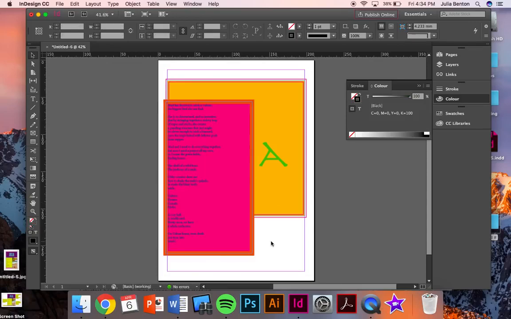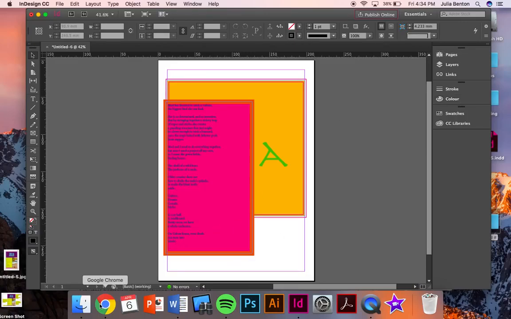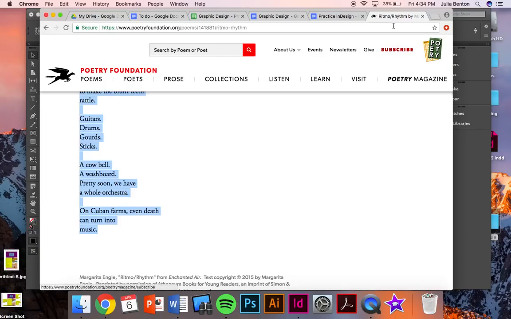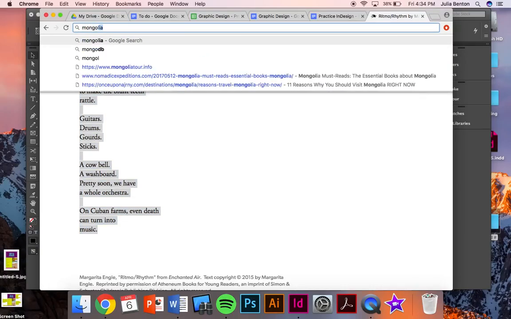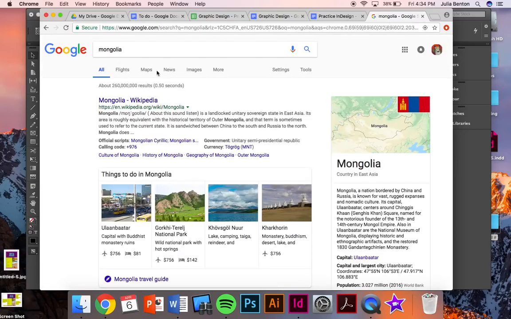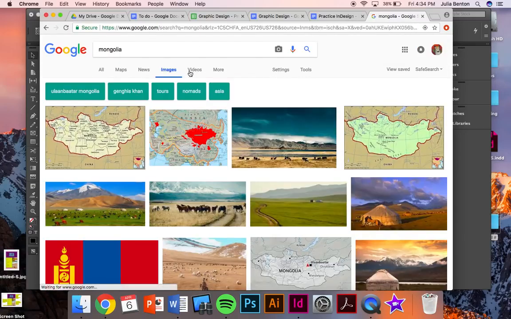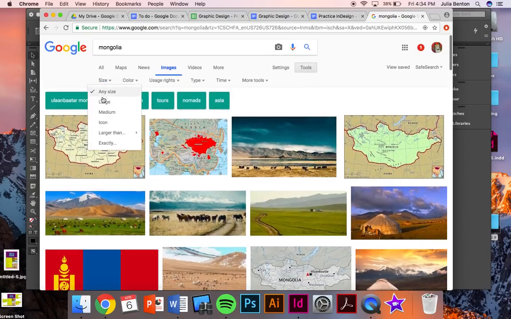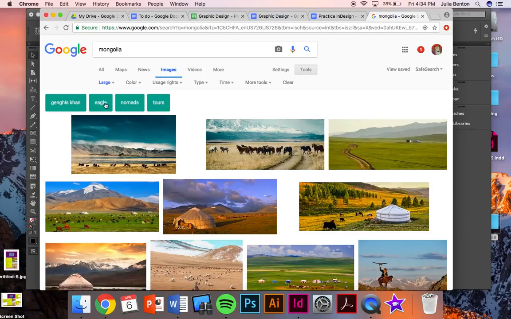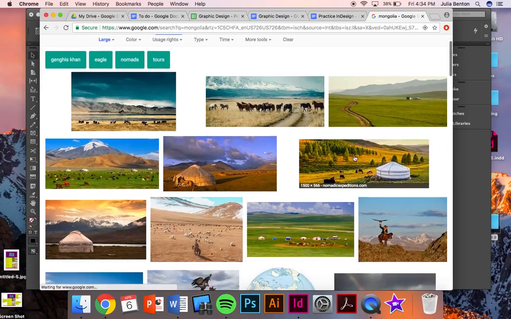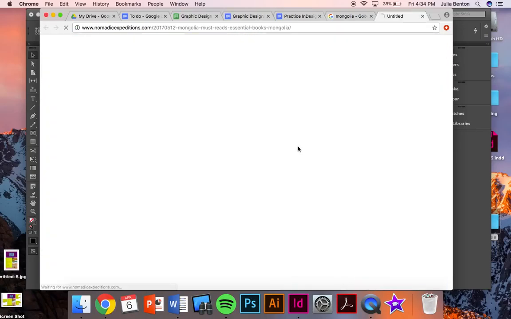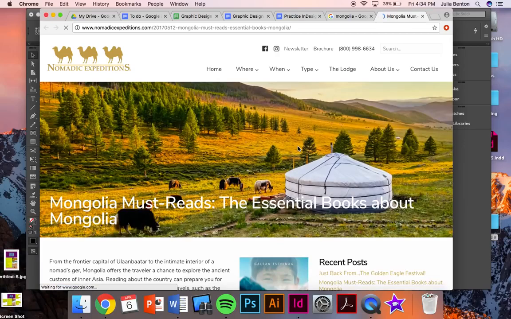The next thing we're going to add are 2 photos of places that you want to travel to. So I'm going to go to Google Chrome and I'm going to search for Mongolia, which is a place that I really want to go to. And images, go to Tools, Size, and Large. And choose 2 photos that you want to include.